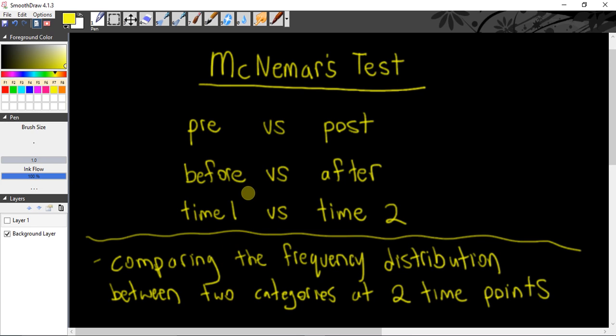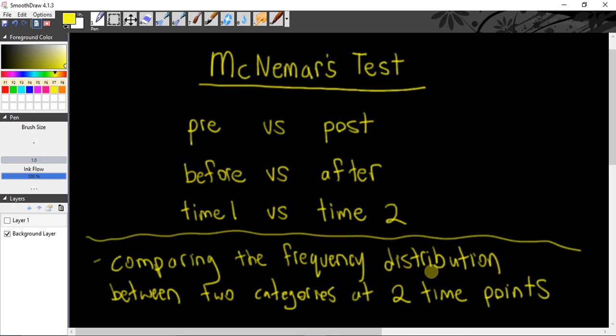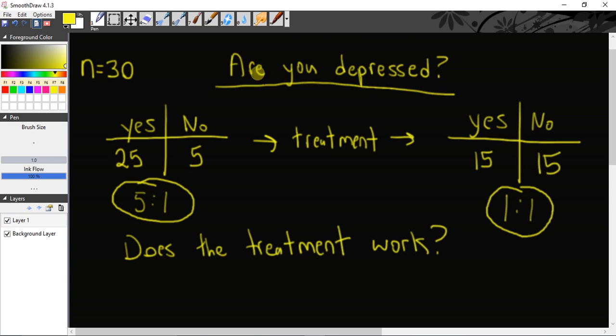It's similar to the repeated measures t-test in that we are using the same group of participants before and after, but it's different because we're not comparing means, we're comparing frequency distributions. So here's our question: are you depressed? In our sample of 30 individuals, 25 of them say yes, and 5 of them say no.